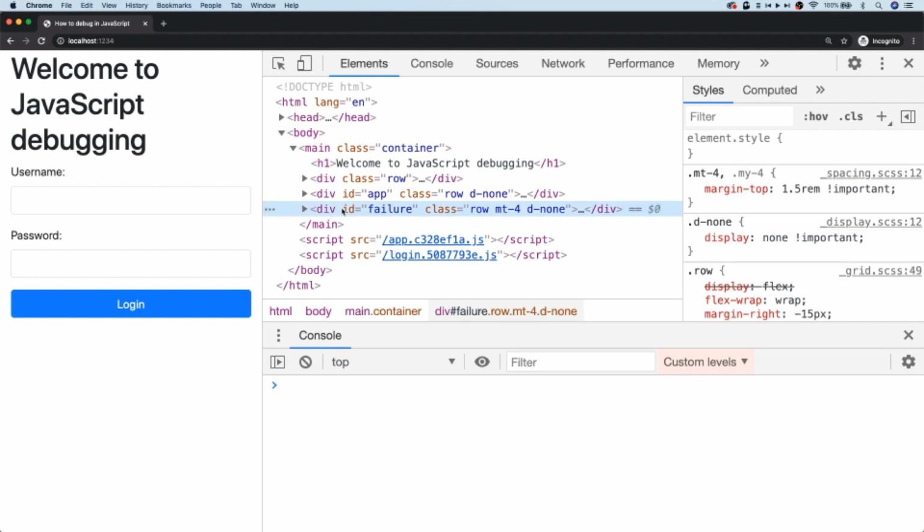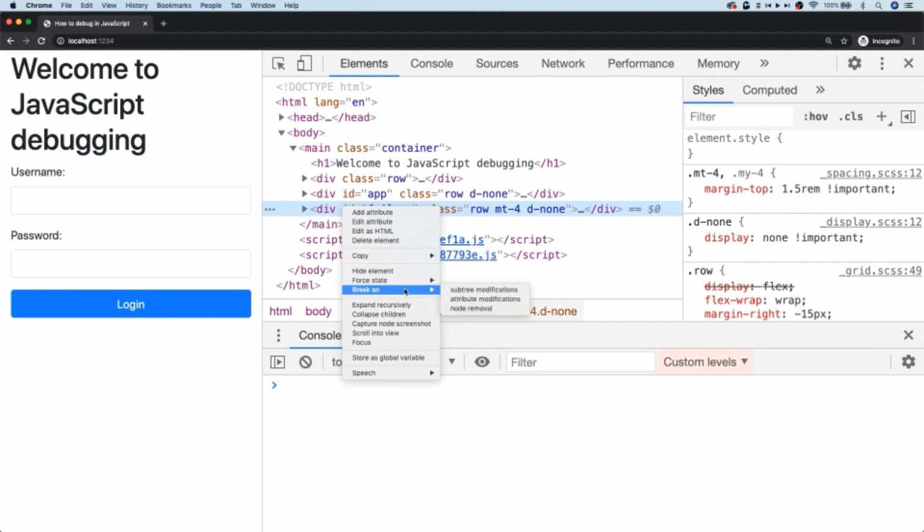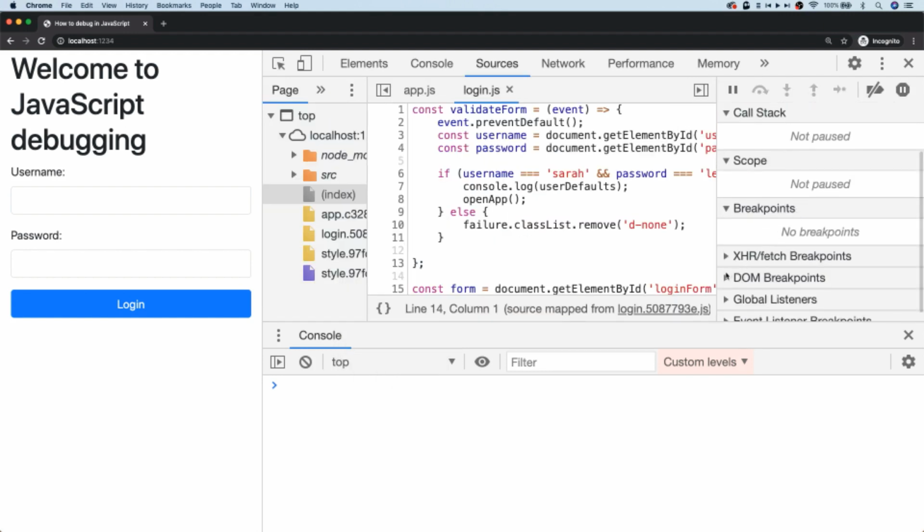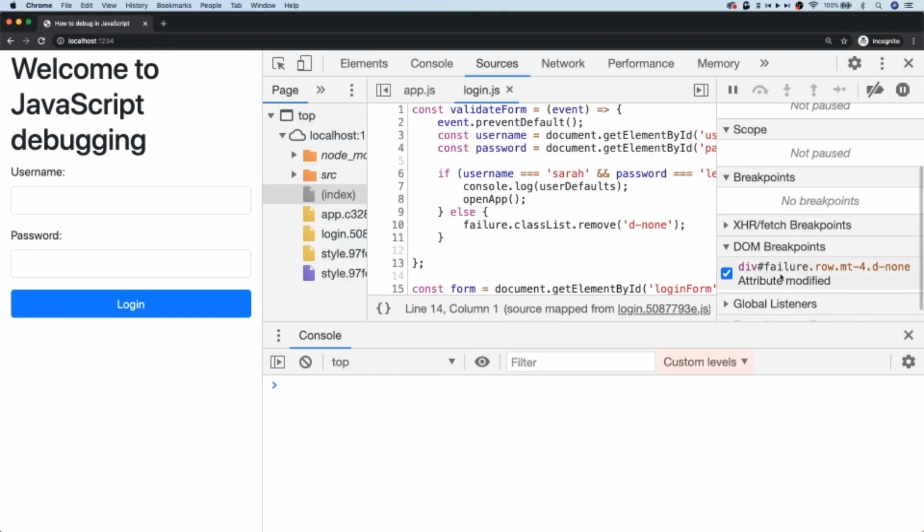So what we can actually do if we click on that element and then open up our menu, we can actually set a breakpoint here. And this breakpoint can be when the elements inside it are actually modified or whether a node is removed. But I'm going to set it when one of the attributes has been modified, because that will trigger when we remove this d-none class, which occurs when we get an unsuccessful login. If we scroll down here, we've got a DOM breakpoint section which lists the breakpoint that I've just created. And so this should trigger when I have an unsuccessful login.